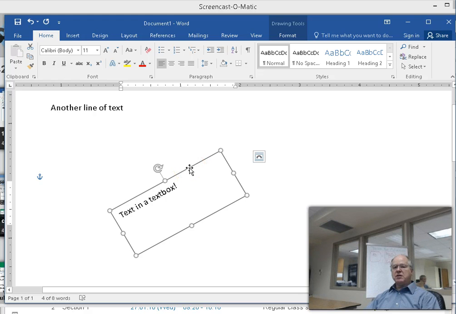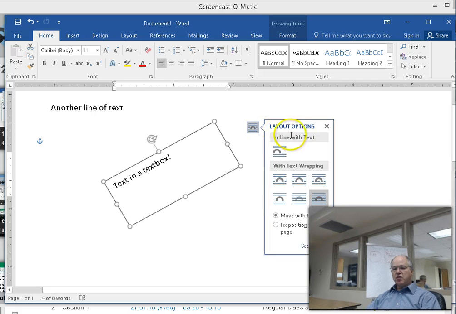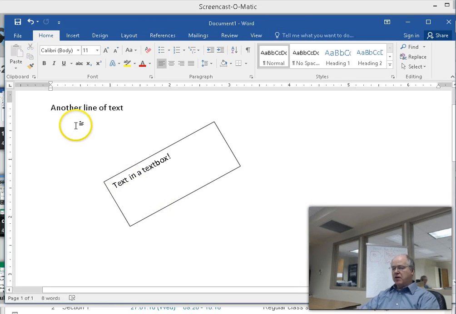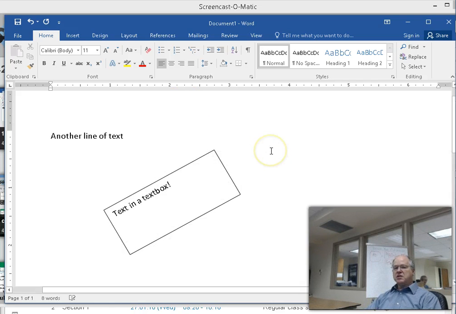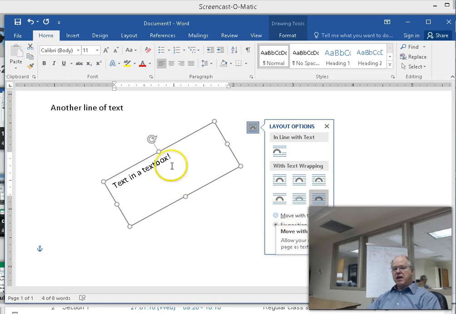Sometimes, though, you want a text box to be completely independent of everything else on the page. So I can set the wrapping, even though it's in front of text. I can also check fixed position on page. Now it's anchored to that part of the page. And if I come over here and add more text, it doesn't push my text box around. I would hope that would be the default, but that's not the default. So, move with text to anchor it next to a particular set of text, or if you want it completely independent of the text, you can turn on fixed position on page.